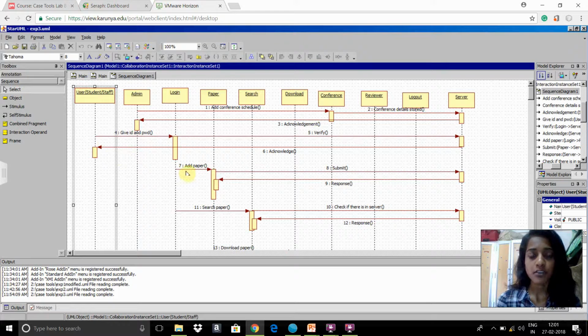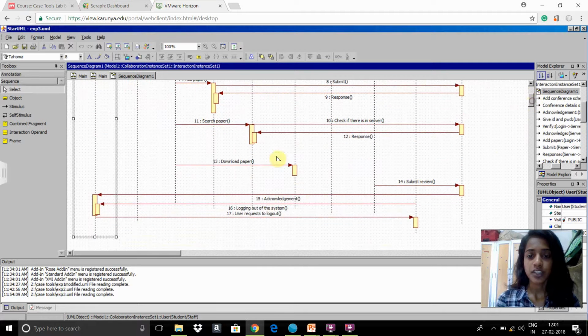From login, the user can add a paper, so it will go to the paper part, and then the user can submit the paper, and from the server, it can view the response. The user can also search the paper, so it will check if the paper is there in the server or not, and the response will be sent back. The user can also download the paper, so the download paper request will be sent.